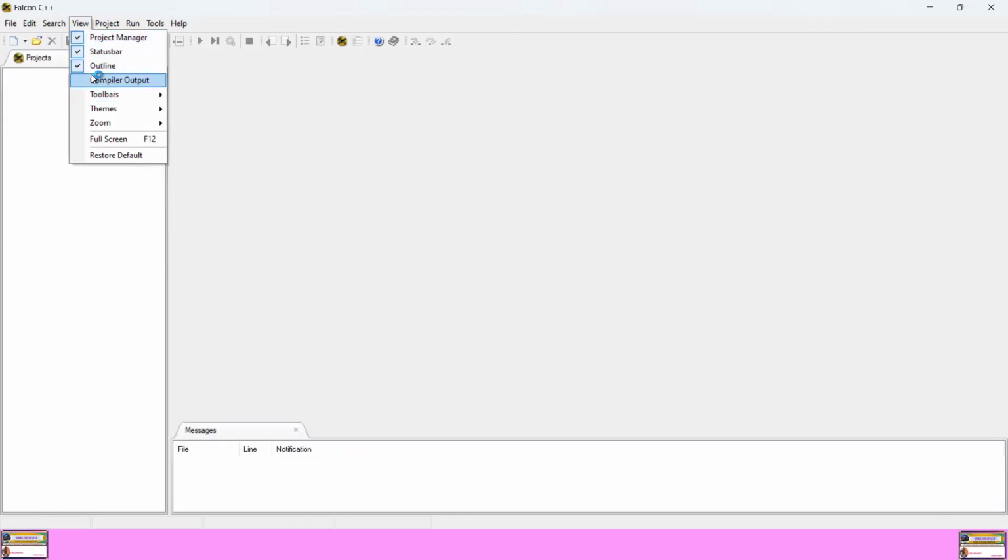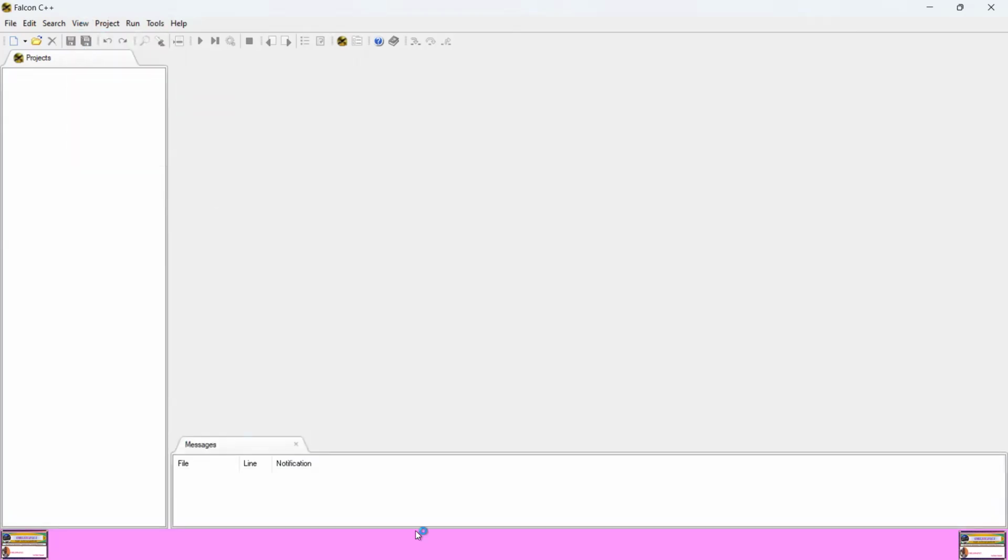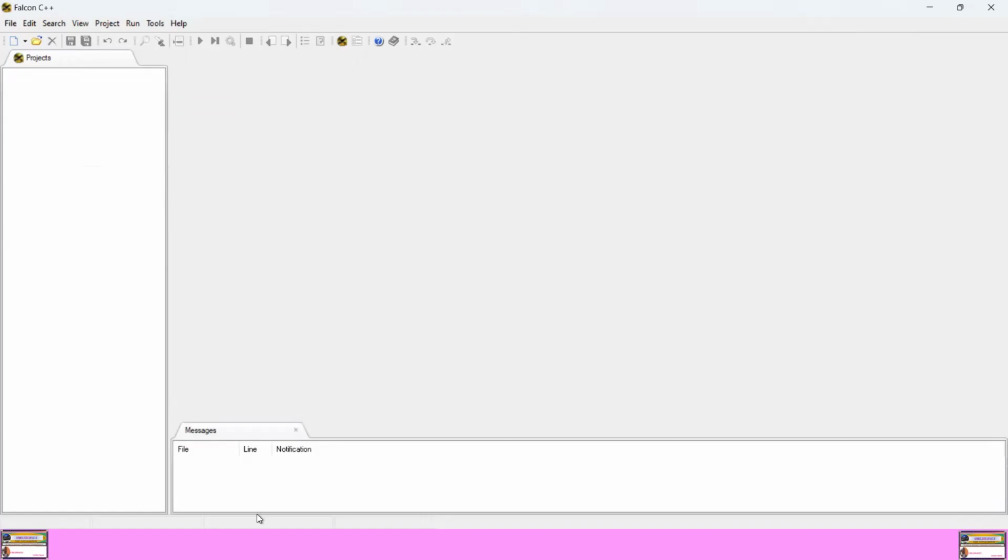For example, if I click on outline here, I click on view, then outline. Then if I click again, I click on status bar, you can see a bar has disappeared. So let me just restore them. You can see this bar has appeared. If I click on outline, you can see those options are being added there.